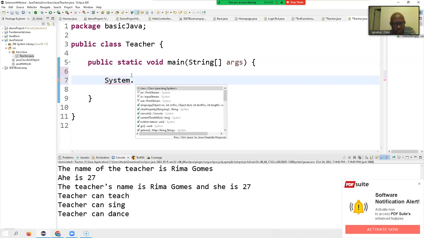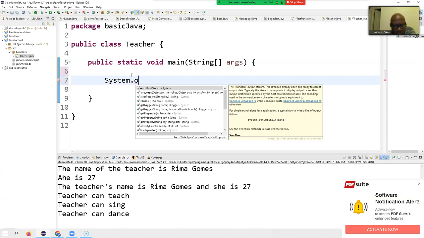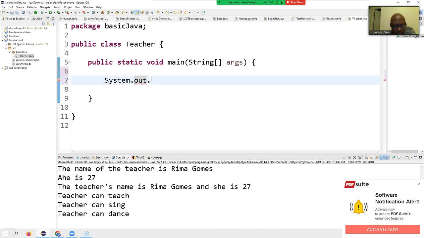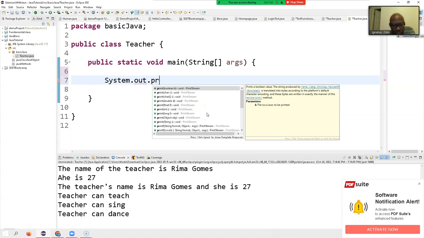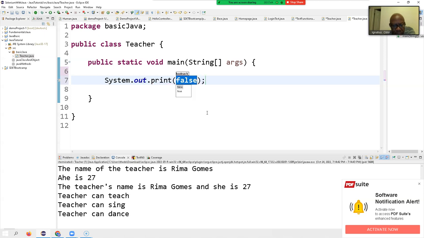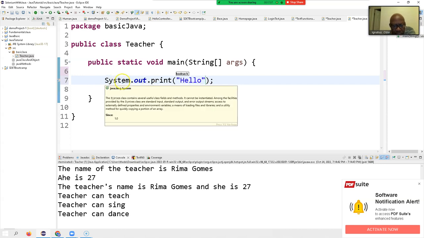Okay, System, then I put a dot. When I just write O, I see out is there. So out dot, you see, a lot of methods and properties already in Java. These are built-in methods, built-in properties. They come with the Java program. We didn't make it, we didn't build it, we didn't develop it, we didn't create it. These are already inside Java. And I just take the println method, and inside the println method, I can print anything.